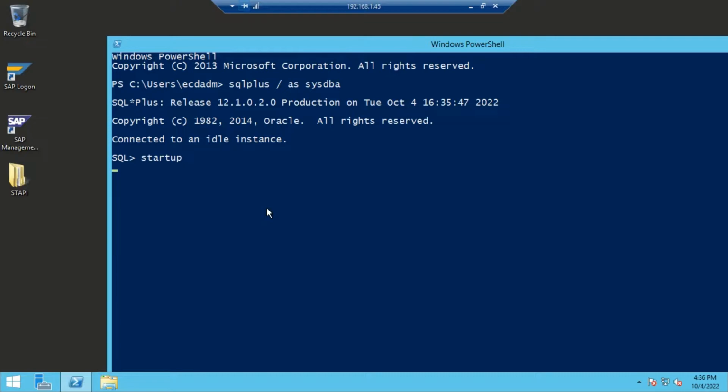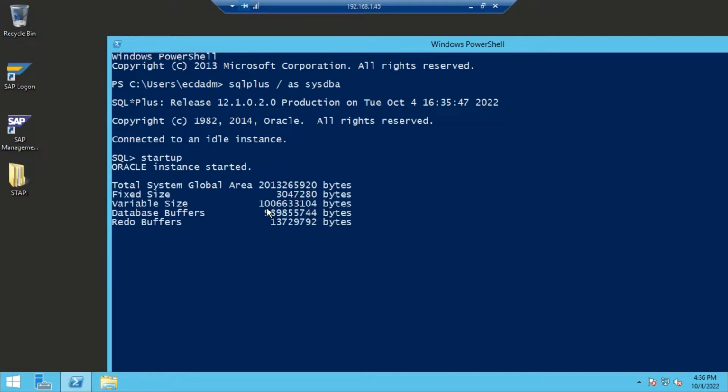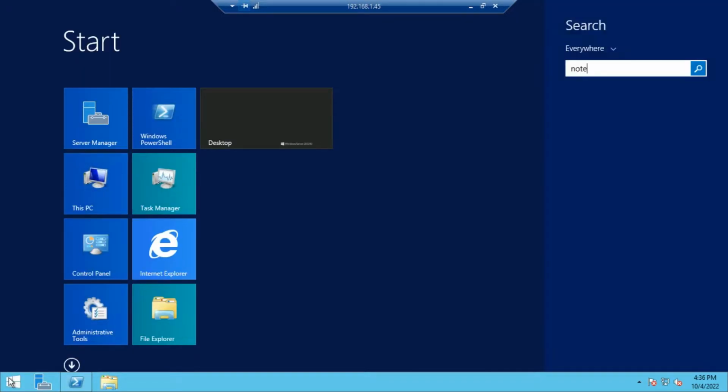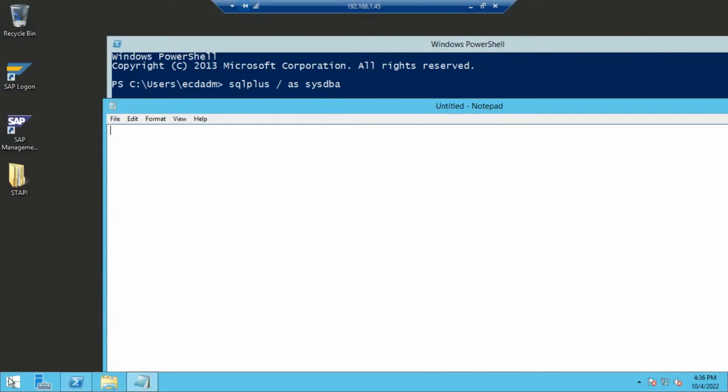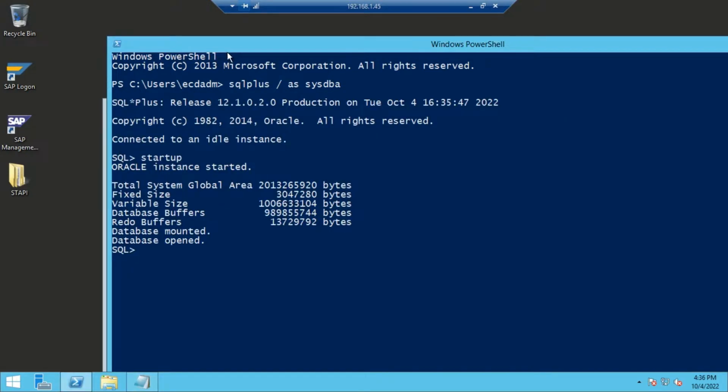Once the database starts, we can go to the next step. The database start will be in 3 steps. First, it will come from shutdown state to nomount, after that mount, and after that open. So these are the 3 stages it will go through. In the Oracle class we will see more about what these states are. So now I can see the database is open.